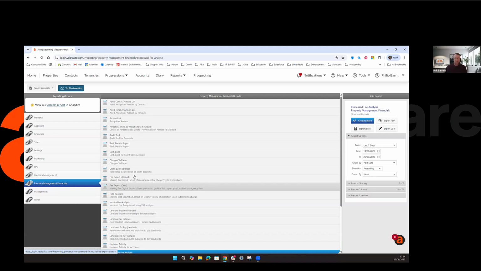And then there's the charges to raise report, which shows you all of the charges on your system that you have set up to raise. If you're looking to have an audit and you want to check that all of the charges that are raising in the future are going to be correct, it's a really good report to run. It will also give you the management percentage commission that you have set on those tenancies. So if you're double-checking that your tenancy charges and your management percentages are set up correctly, the charges to raise report is the best one to have a look at.